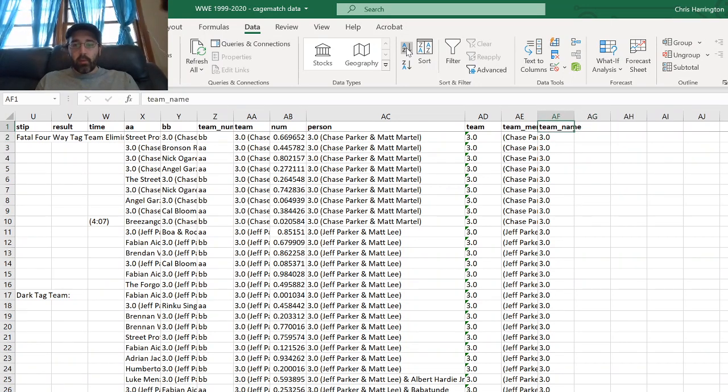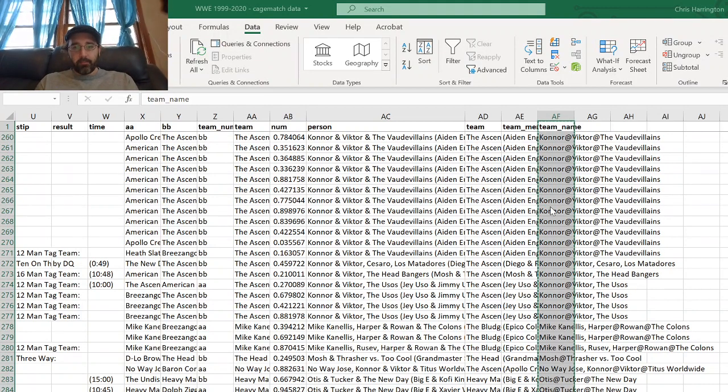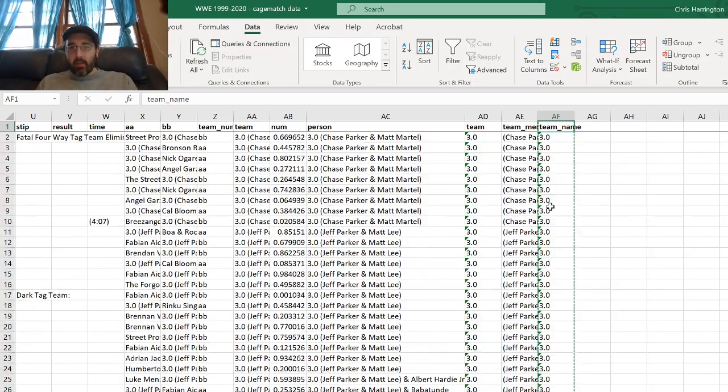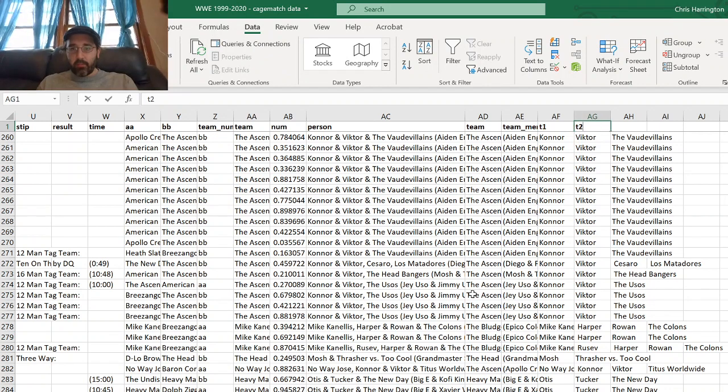Oh, wait. We need to clean up these team names, don't we? All right, too much. Same thing as before. Paste the values. Switch anywhere where there's that symbol. Switch anywhere that there's a comma. And do a quick text to columns with it.